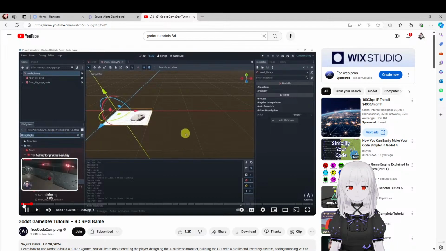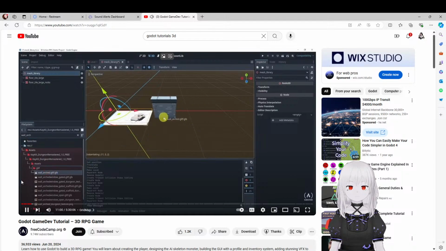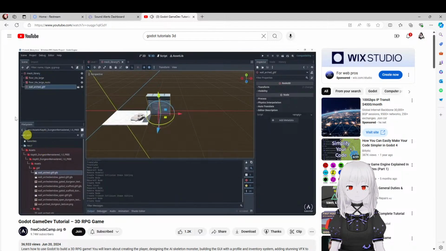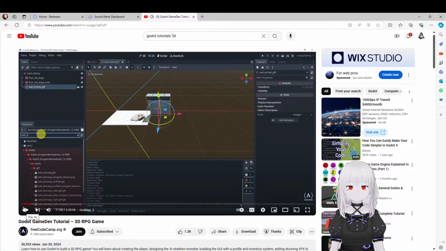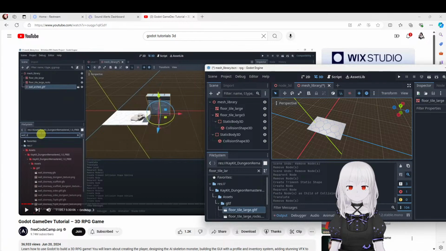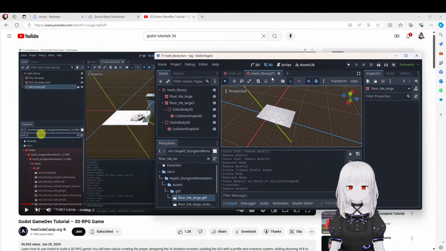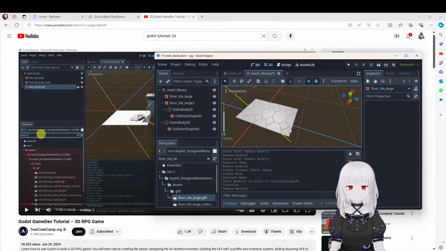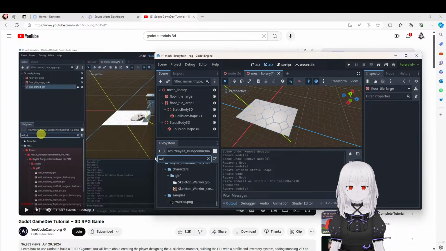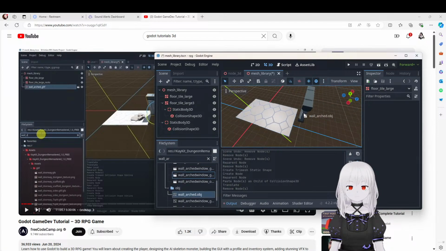Now, one other thing we'll add is a wall arched. I'll drag this out. I want this guy. I want a wall. He has wall arched. Okay. How do you twist it?